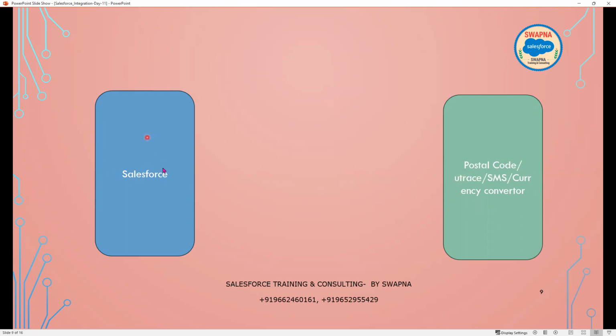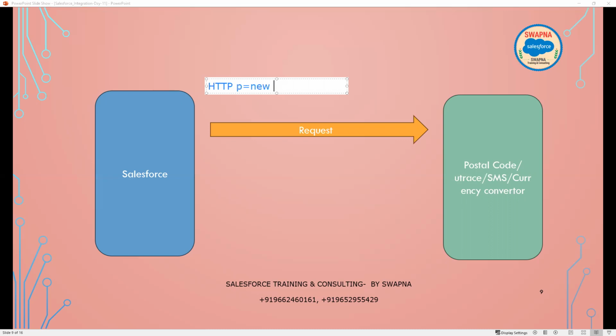So what we are doing is, from the Salesforce, I am sending a request to the third party system. How am I sending the request to the third party system? Using HTTP. I am initializing HTTP equal to new HTTP. And then I'm initializing here HTTP request equal to new HTTP request.